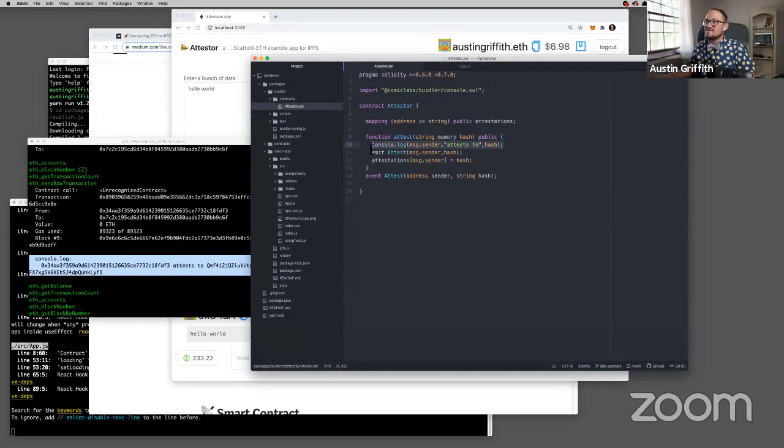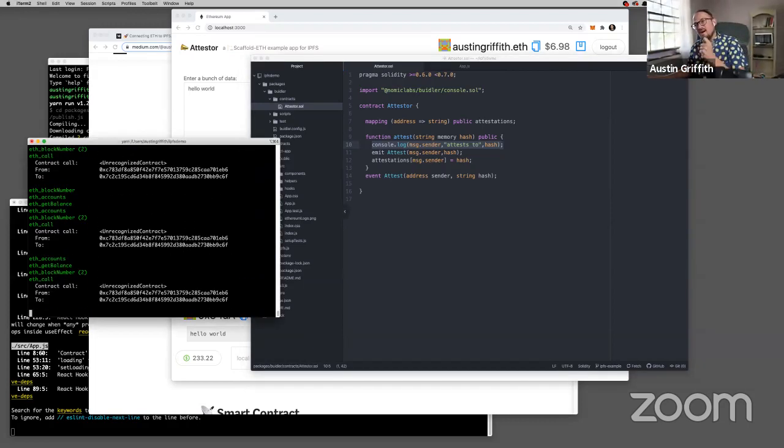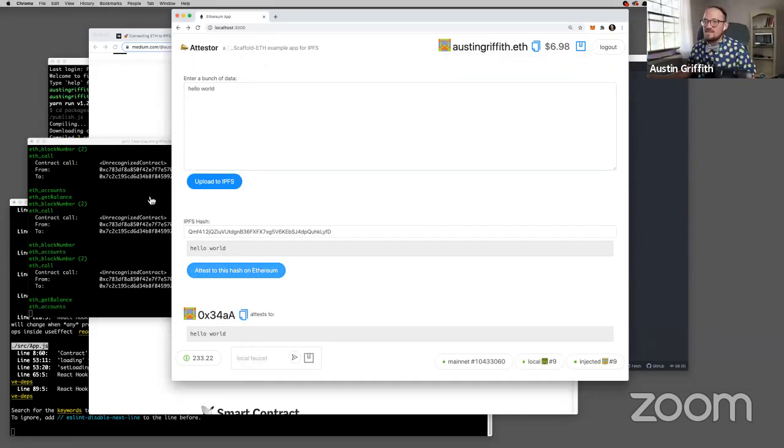Console log right in Solidity. Boom, props to the Buidler guys for that. I think they had to rebuild the whole EVM just to get that to work, but props there. Look at that. I got a console log. I'm attesting to something with my MetaMask.